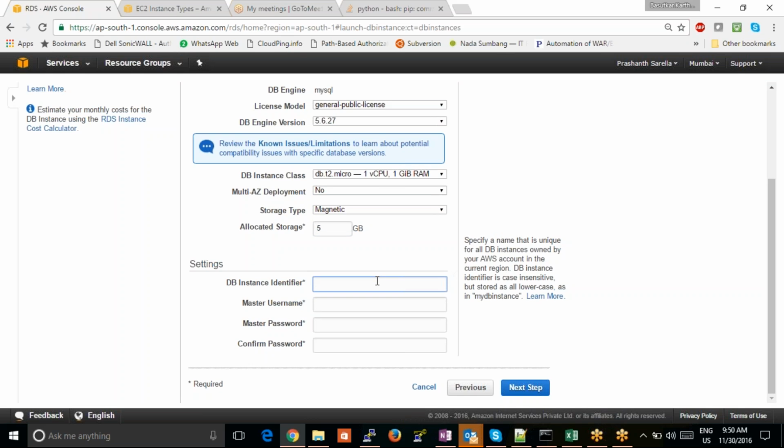Next, specify the database name. ఈ database serverకి you have to specify some name. I'll name it as test case 44.